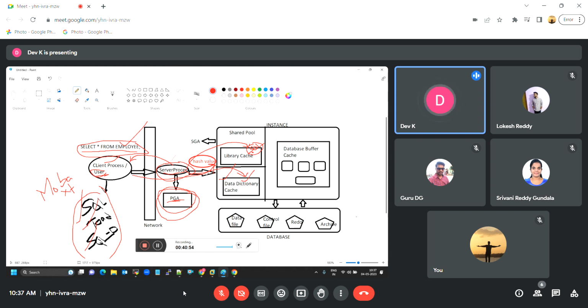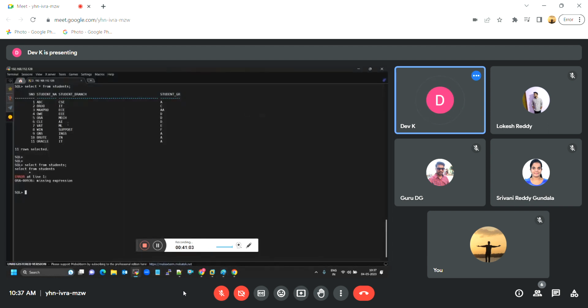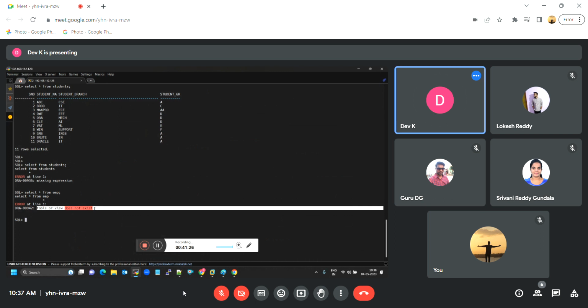సో సర్వర్ ప్రాసెస్ ఫర్దర్ ప్రాసెస్కి వెళ్తుంది. చూడండి, ఇక్కడ మీకు క్లియర్గా చూపిస్తాను. నేను ఇప్పుడు సెలెక్ట్ స్టార్ ఫ్రమ్ స్టూడెంట్స్ అని ఇచ్చాను, డేటా వచ్చింది. నేను అదే సెలెక్ట్ స్టార్ ఫ్రమ్ ఈఎంపి అనే టేబుల్ యాక్సెస్ చేయాలనుకుంటున్నాను. సెలెక్ట్ స్టార్ ఫ్రమ్ ఈఎంపి. ఏమైంది? ఇక్కడ ఎర్రర్ త్రో చేసిందా? టేబుల్ ఆర్ వ్యూ డస్ నాట్ ఎగ్జిస్ట్.